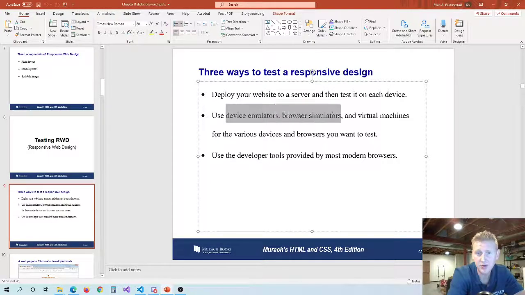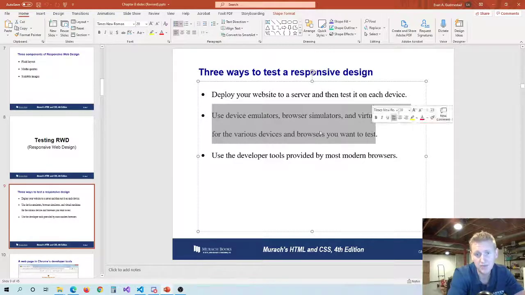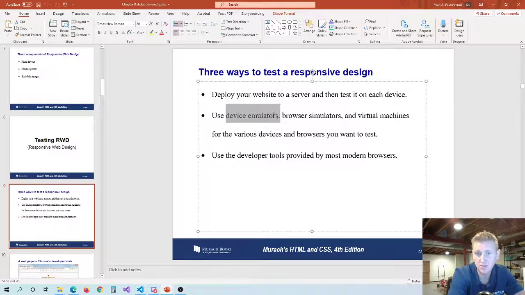Device emulators, browser simulators, virtual machines in various ways. This is a better way of testing, in my opinion, in that there are cell phone emulators. So this is software you install on your computer, and you can use these emulators to emulate a cell phone, to act like a cell phone.